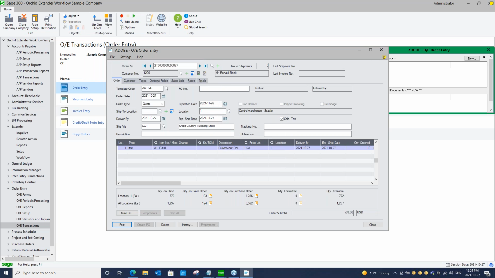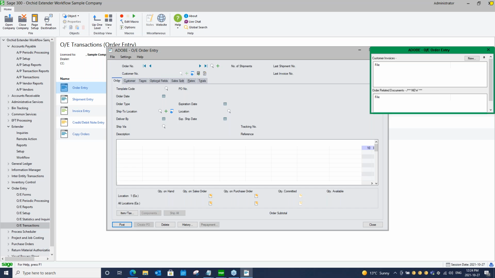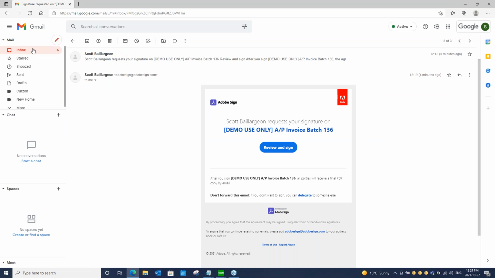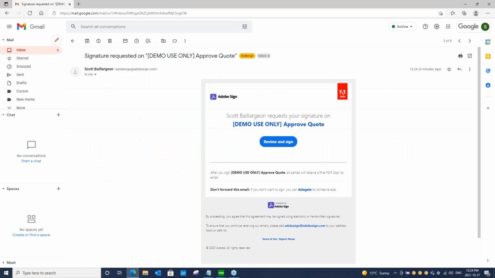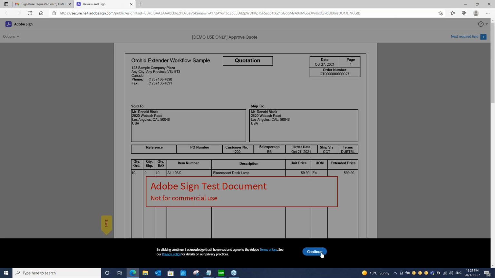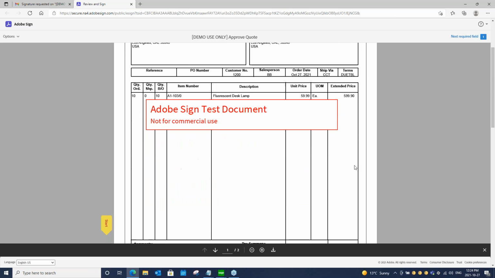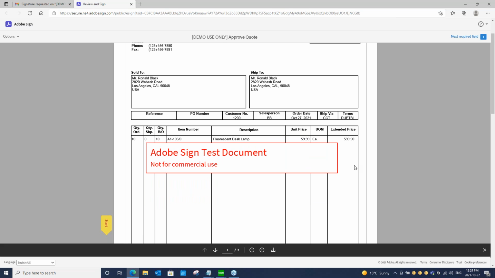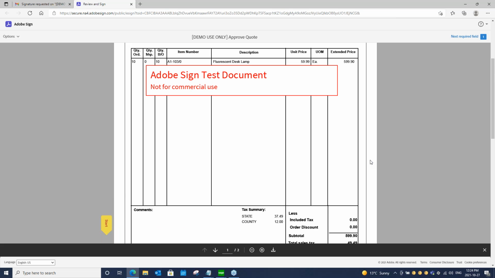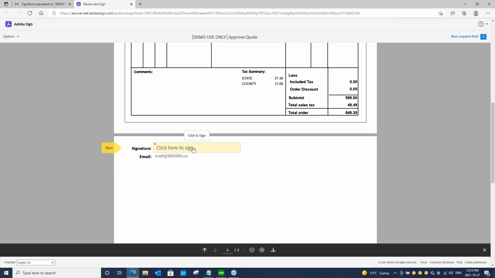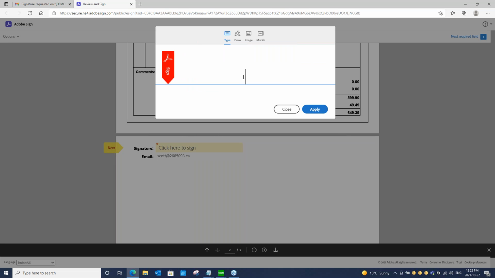So if I close that, I can go back into my email and I would have received another one, this approved quote. It's the exact same process. This one only requires one approval, one signature. So I'll just go in, so the customer can review whatever they need to review in terms of approving the quote. This is pulling the report from Sage. So if you had a custom report, you would display whatever you have it displaying yourselves.